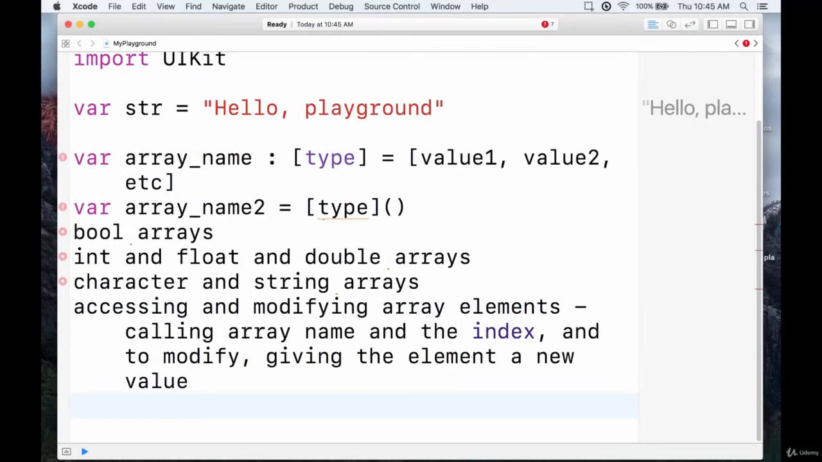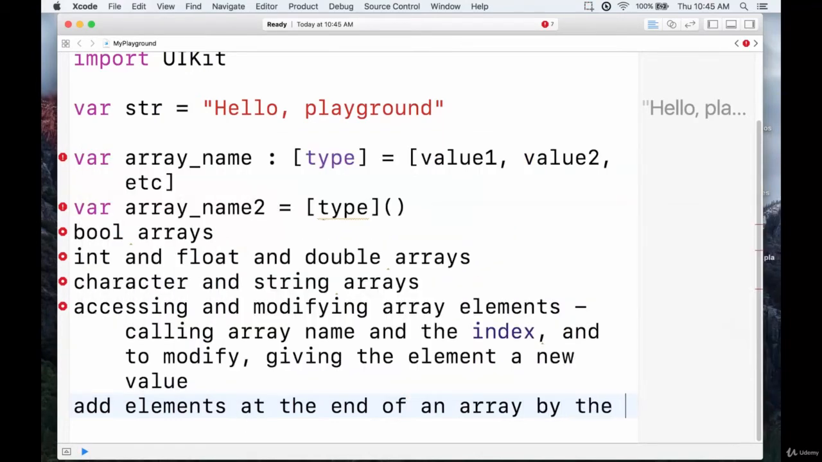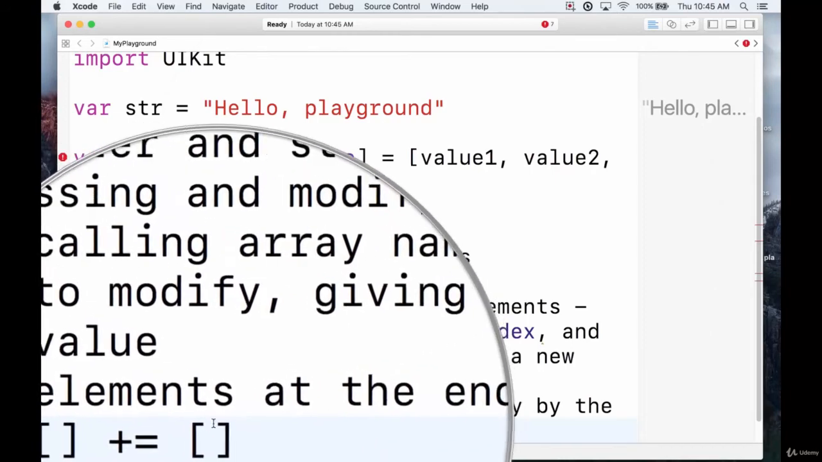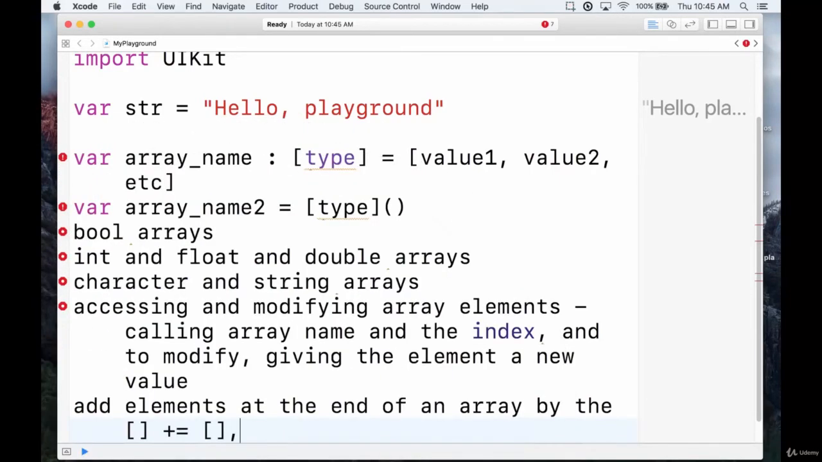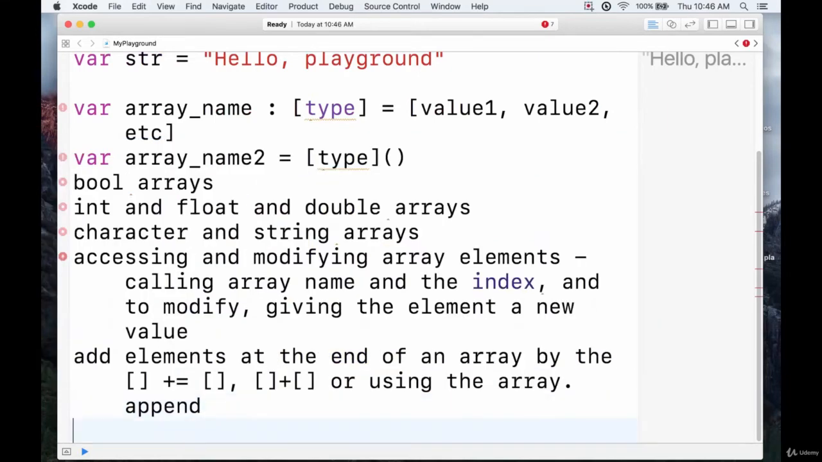And then we looked at how to insert elements, or how to add elements at the end of an array. And that was by the plus equals method. So we have an array here plus equals another array, and then that just adds, basically it says this first array is whatever it contained before plus this one, or we could even do something like array 1 plus array 2. Okay, and that just adds two arrays together. We also looked at using the array.append method, and that just added one element at a time to the end of an array.